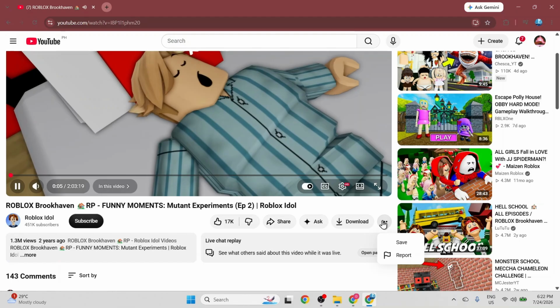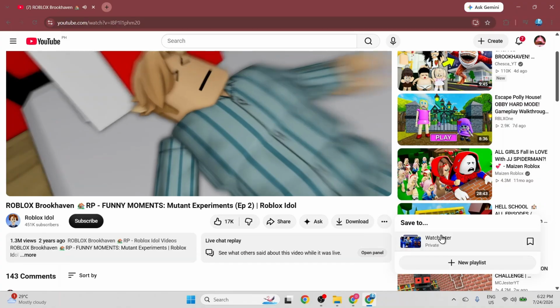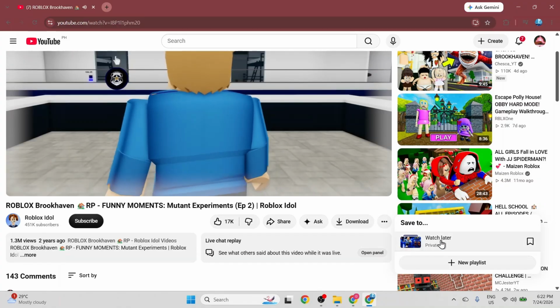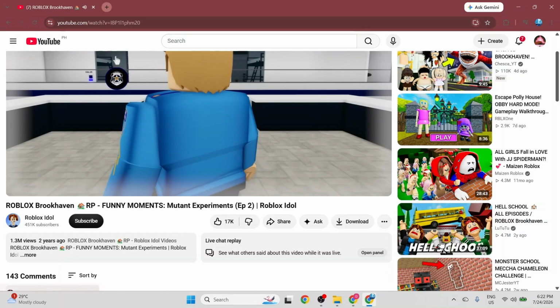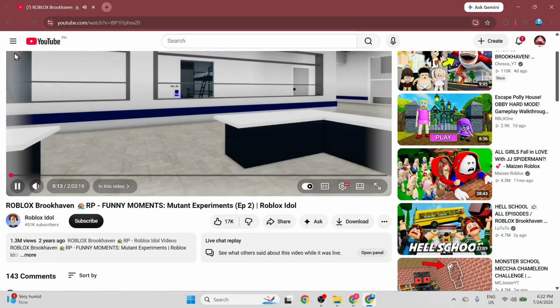On the right side, next to options like share and download, I click on the three dots icon to open the extra options menu. From this menu, I click on the save option. A small pop-up window opens showing my available playlists. Here, I select watch later by checking the box next to it. A confirmation message appears at the bottom left confirming that the video has been saved to watch later.